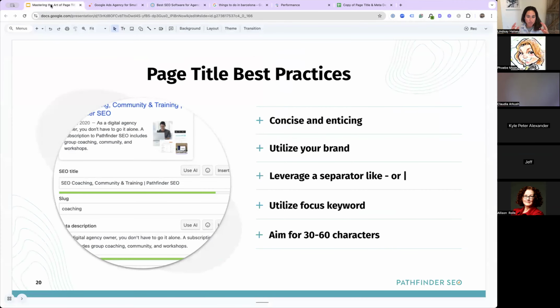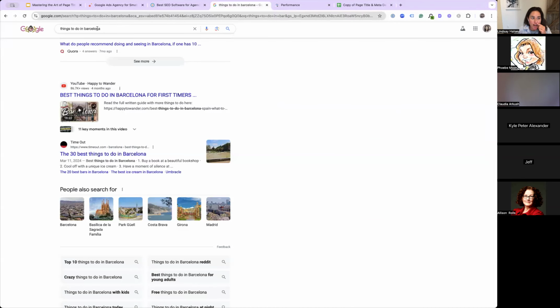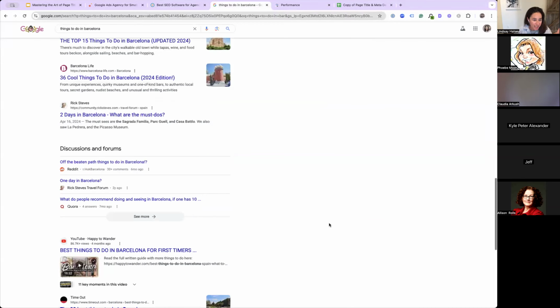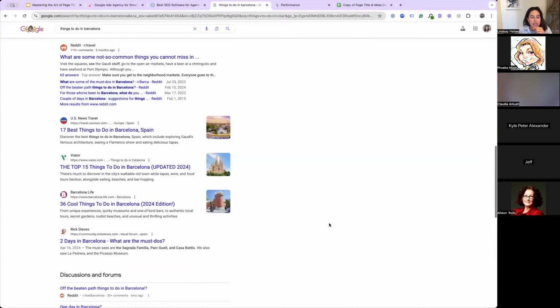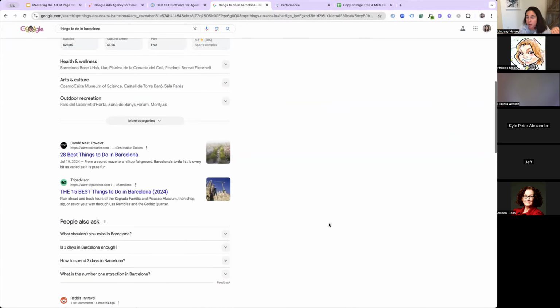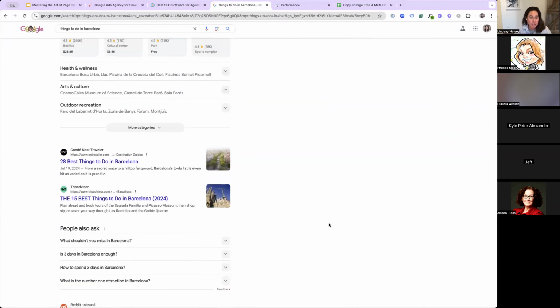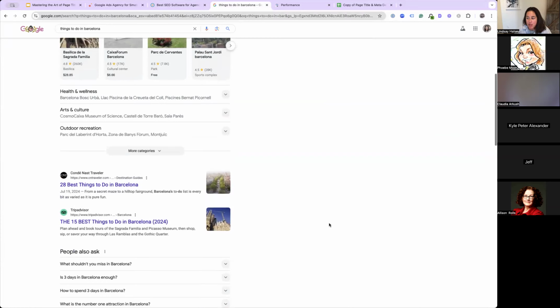So those are some general best practices around page titles and meta descriptions, but you can see when you're doing this, there can be some value in actually searching for that core keyword on Google and seeing what others are doing, and deciding what you like that people are doing well, what's going to differentiate yours from the competition, etc.